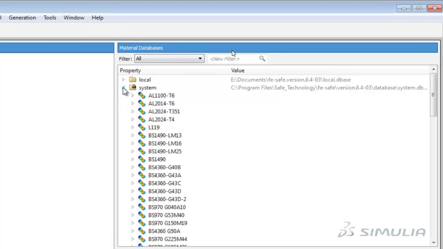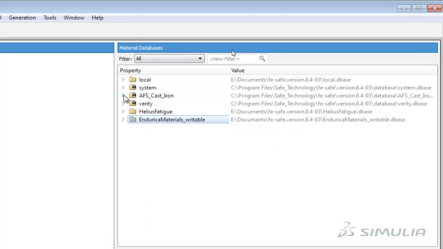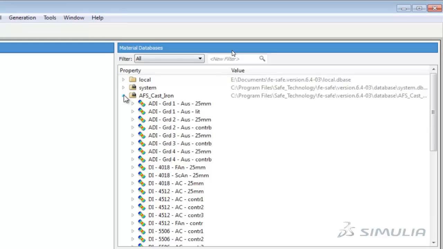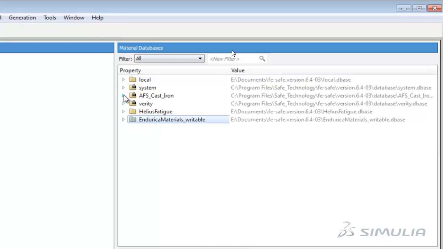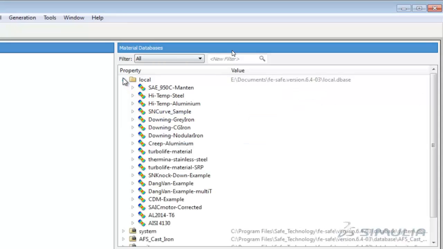In that, there is a system database and there is a cast iron database. Both are locked databases, so you will not be able to edit the material. If you want to edit the material, then you have to move that material to the local database, and in the local database, you will be able to edit the material. So that's the local database.